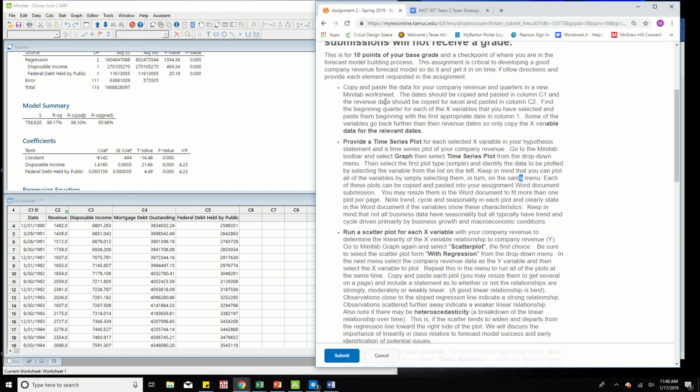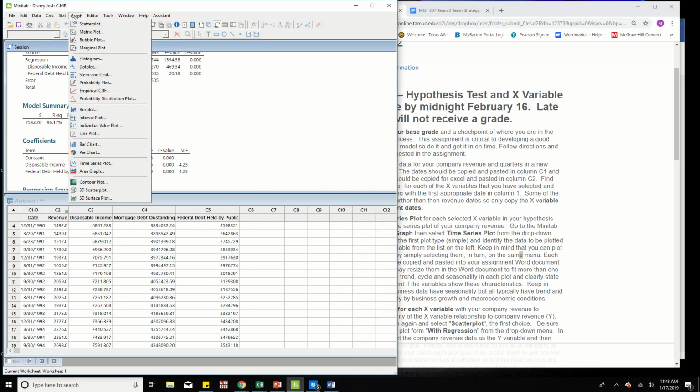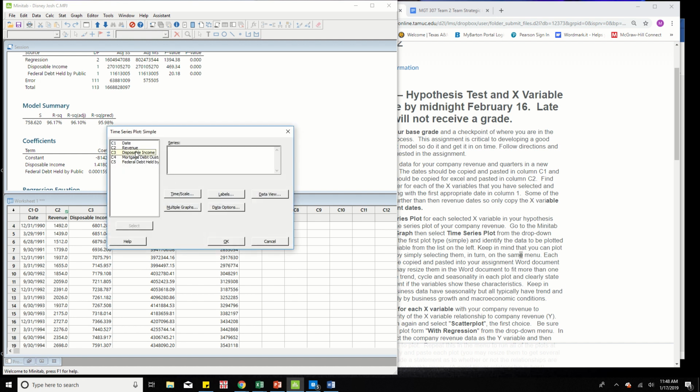So what you're going to do is, for the first one, you do the time series plot. You go to graph, time series plot. He says to do it simple. And then you're going to choose all 3: revenue, disposable income, and federal debt held by the public is what's going to help the student. So those are the 3 that we're going to use. The Y is revenue, and then the 2 X variables.